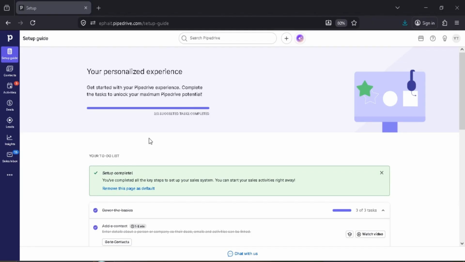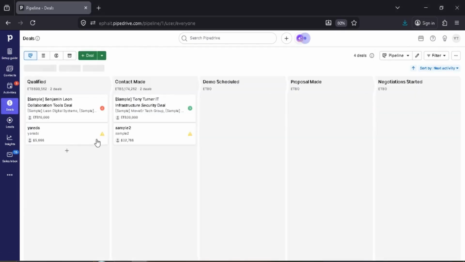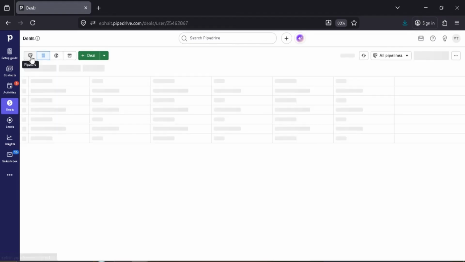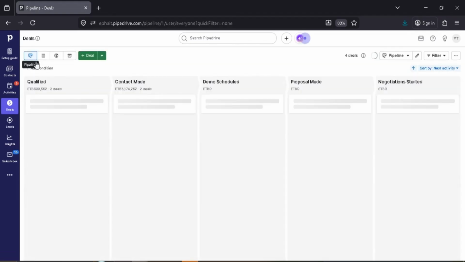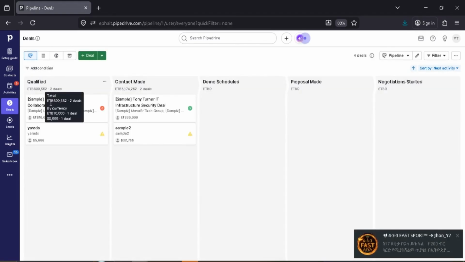Let's get started. First, open Pipedrive and go to the left-hand sidebar. Click on Deals. This is where all your opportunities are located. Once you're on the Deals page, look at the top for the View options. Click on Pipeline View. This will switch your screen into a Kanban-style board.